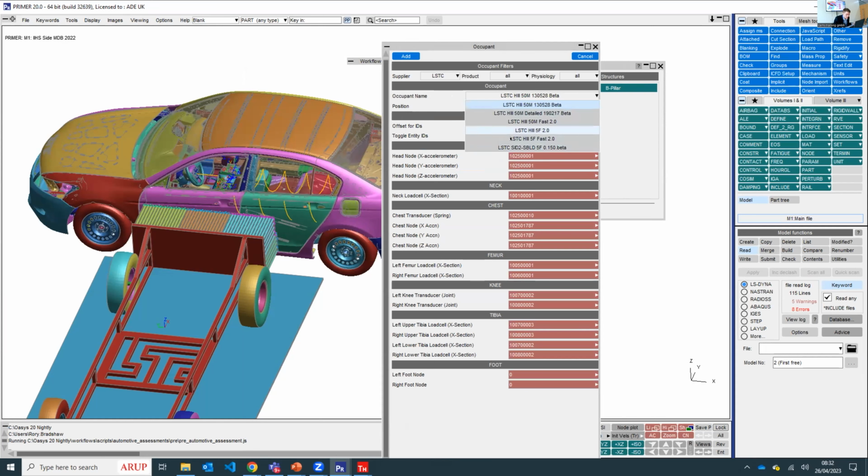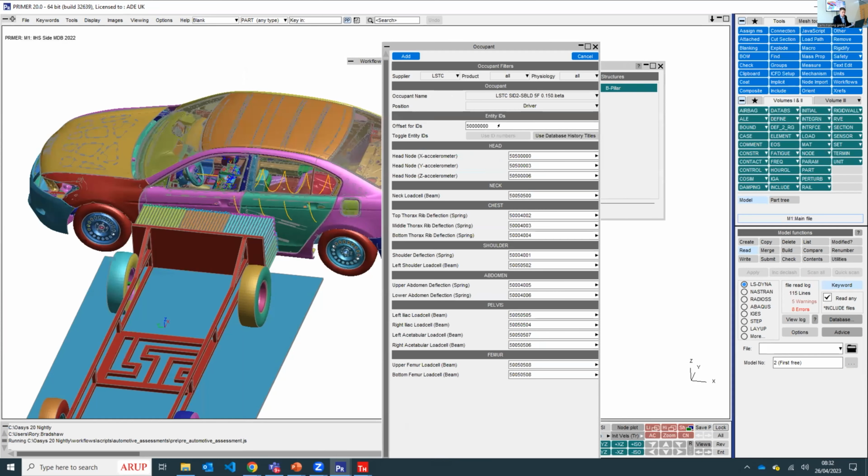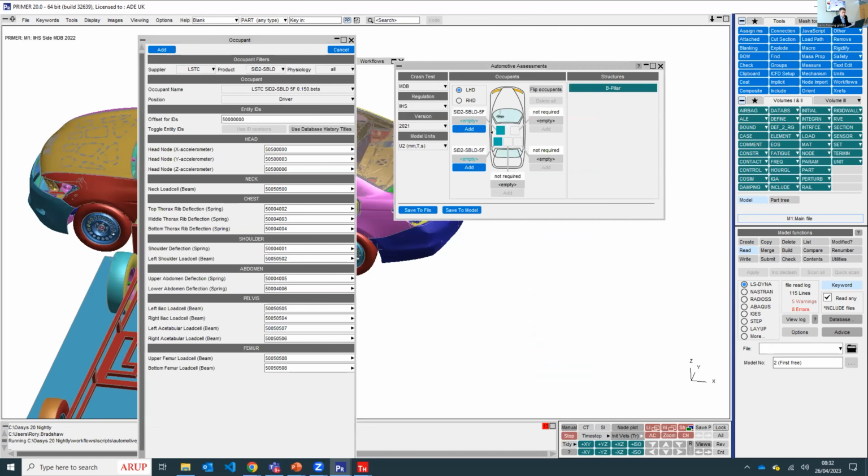Oh, I should have selected the correct model there. There we go. So that's why the filters are quite powerful, because if I filter the correct one, then I'm going to get the occupant of the correct type that I'm expecting. And by default, the filters are set up for you, so you don't need to really worry about that.